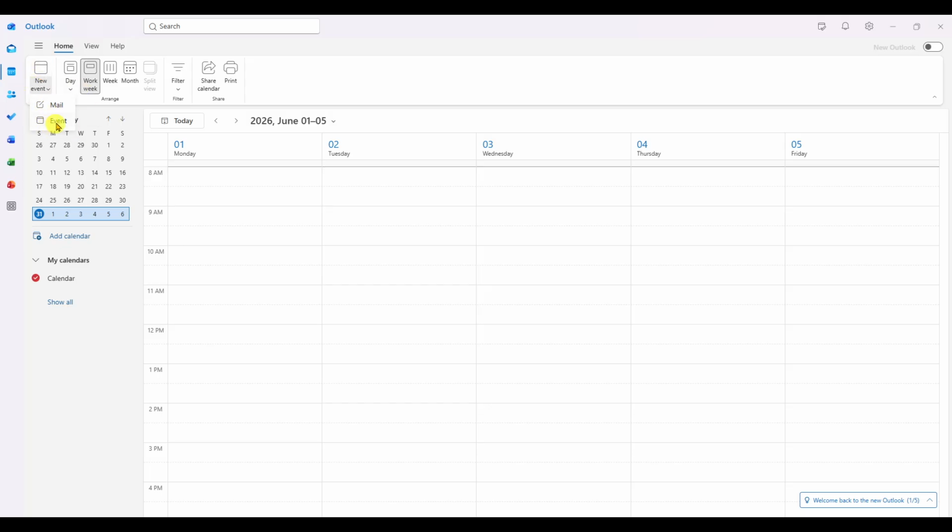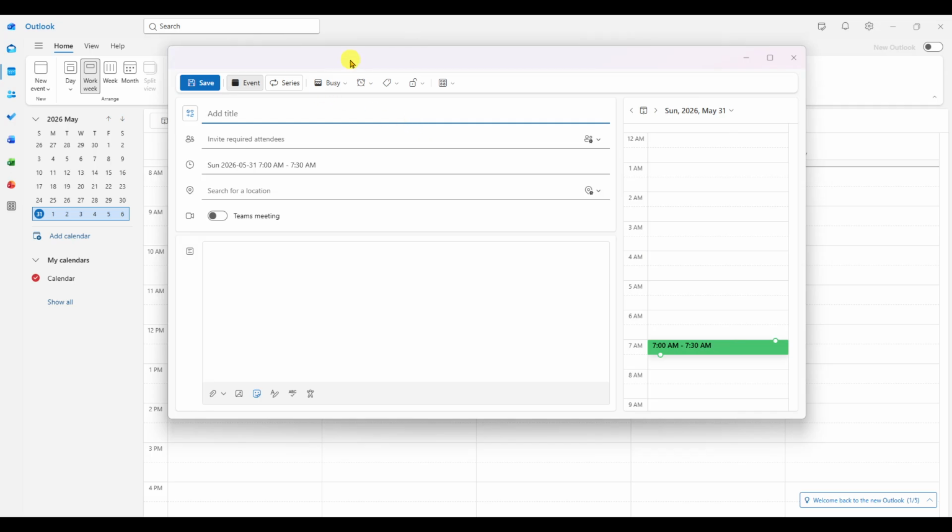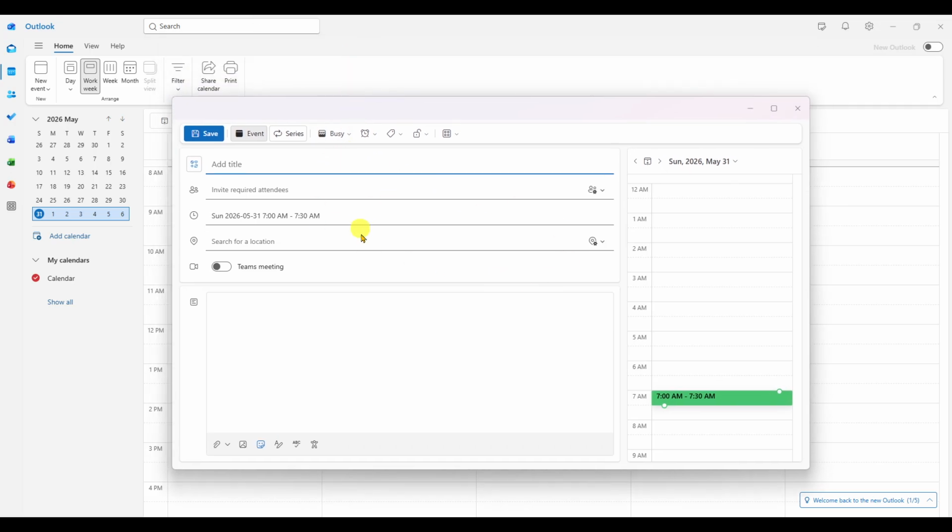In the event window, enter a clear title. Keep it short and descriptive so it's easy to recognize at a glance. Something like Team Check-in or Doctor Appointment works well. Now follow the on-screen prompts to fill in your details. Choose the start and end times or mark it as an all-day event.